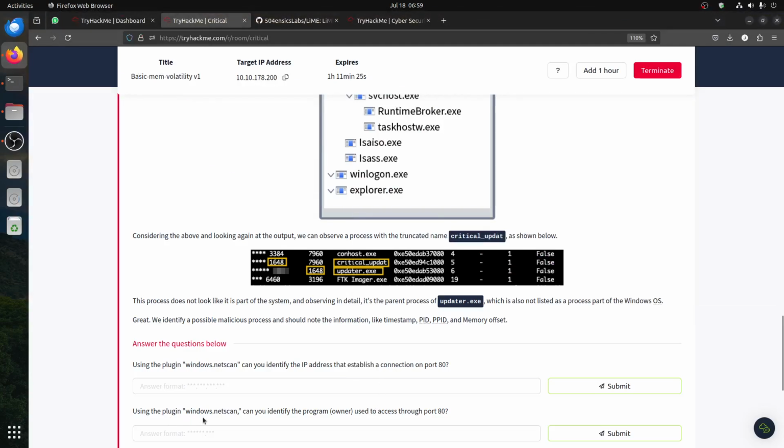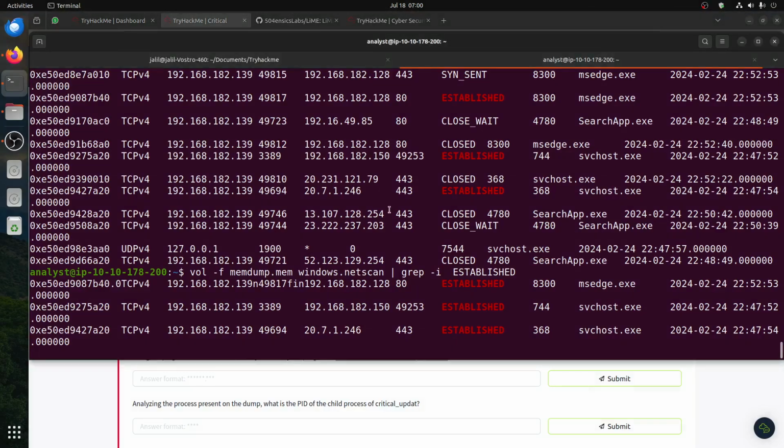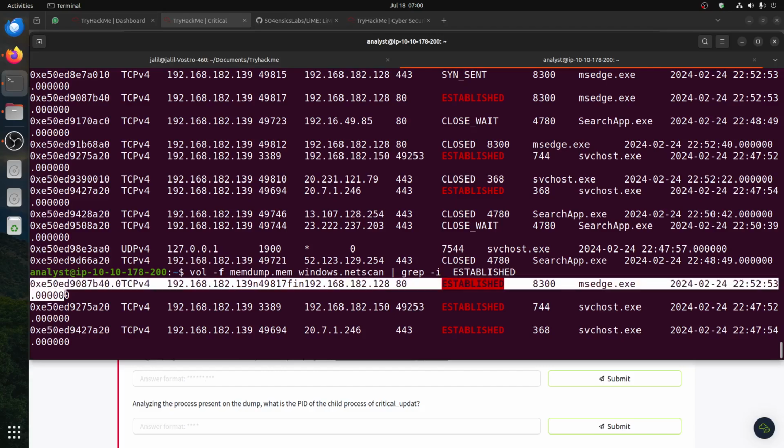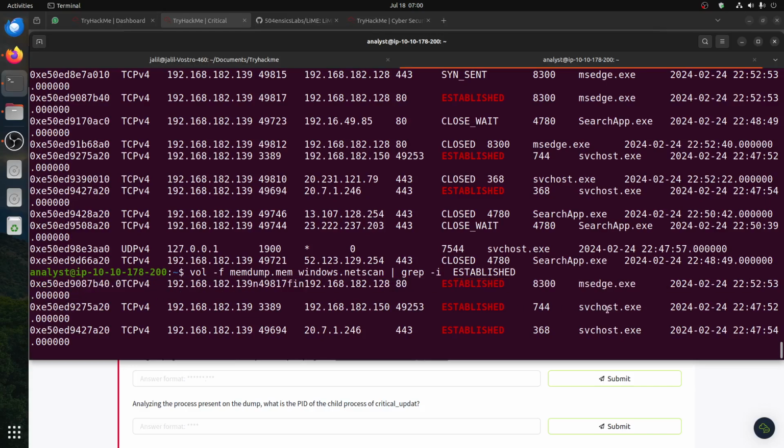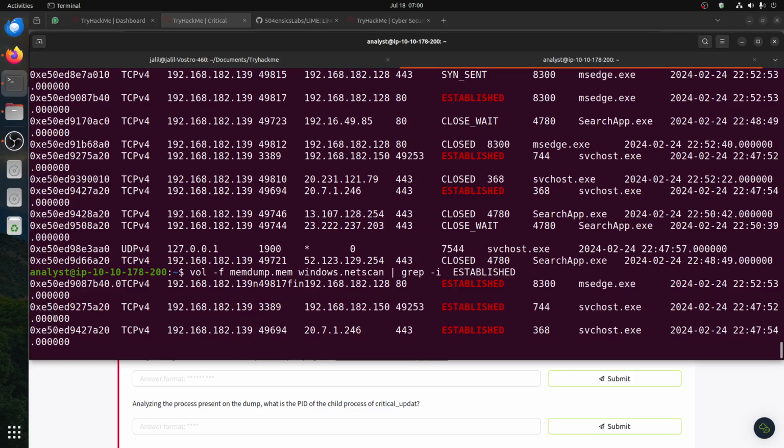And then the next question, can you identify the program owner, the program used to access through port 80? Okay, let's see, he gave us here already the port 80. Why is it catching this line? There's no 80 on it. What's wrong with you? Established. Oh, I only asked grep to get the established connection. So this is the port 80 that you're talking about.